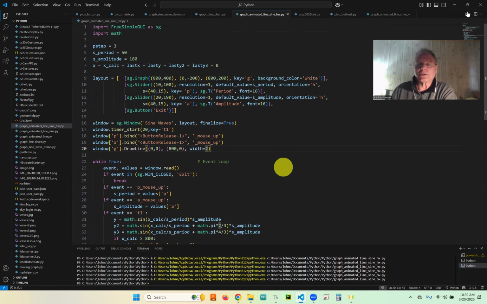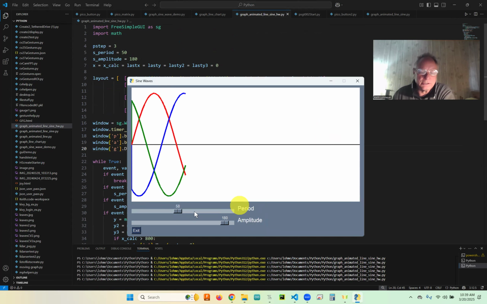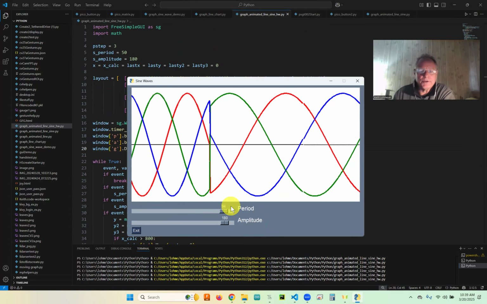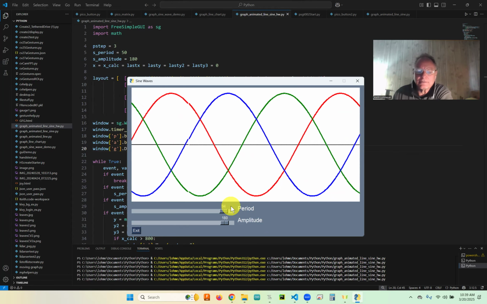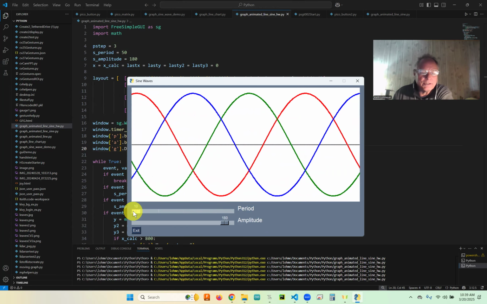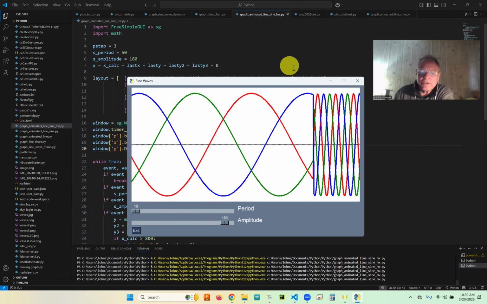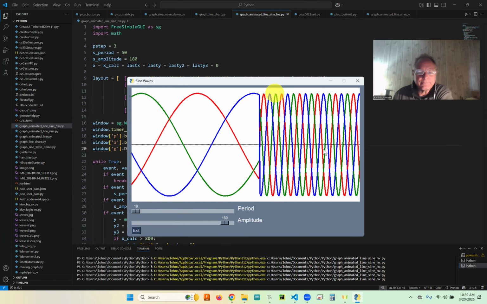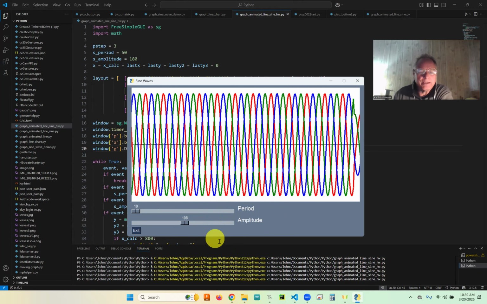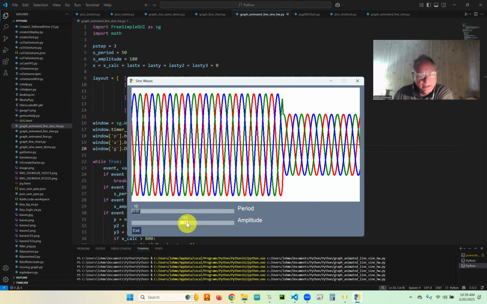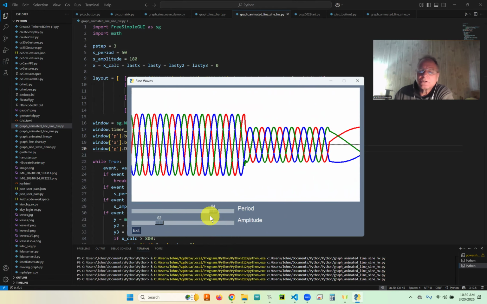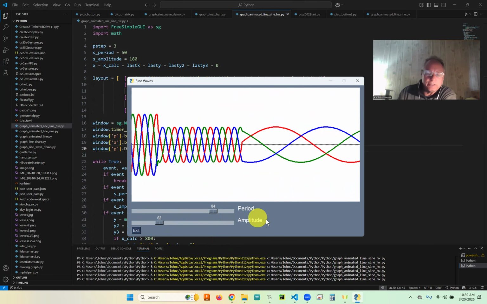So I'm going to run it one more time so we can show you how we can adjust it. We can adjust the period. The longer the period is, the farther in between the lobes. And we can go all the way short with it. When it changes over, you have that change over there. This is the amplitude, so we can make it smaller, and you can change it all the way.